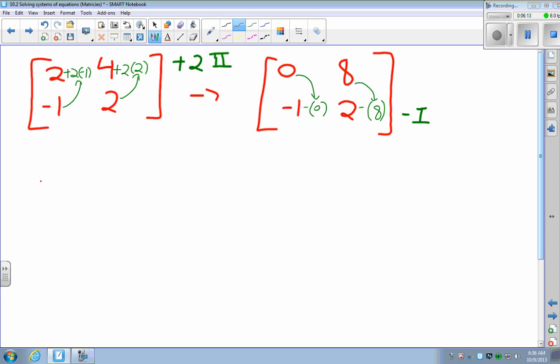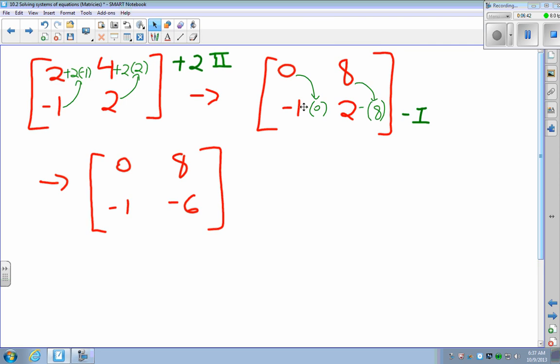So what will that end up being? And by the way, once you do row operations, I like to make arrows to guide you onto the next matrix. This helps you stay organized and helps you follow your work. So anyways, first row isn't going to change. The second row, -1 minus 0 is just -1. And then 2 minus 8 is going to be -6. That's our new matrix. All right, so those are our 3 row operations.